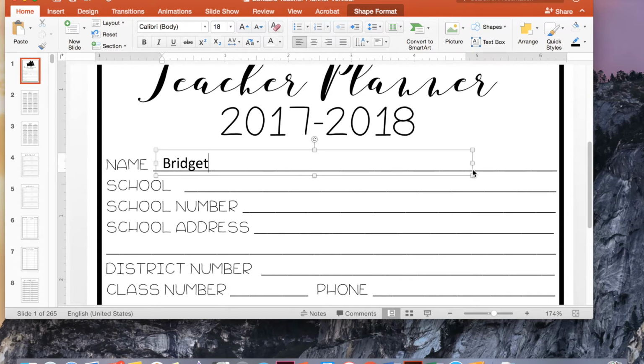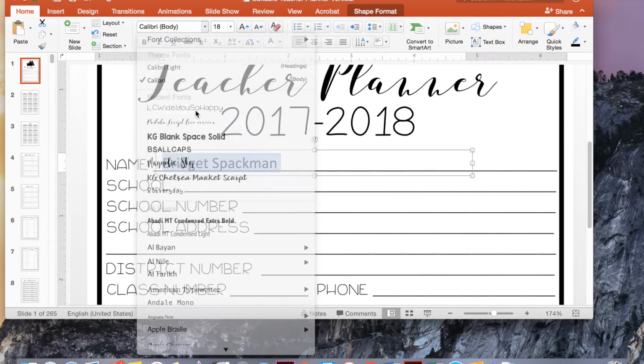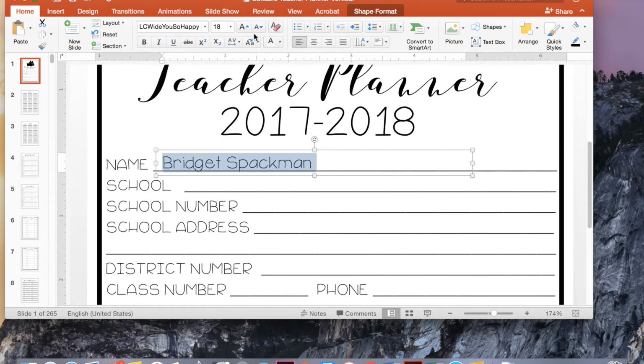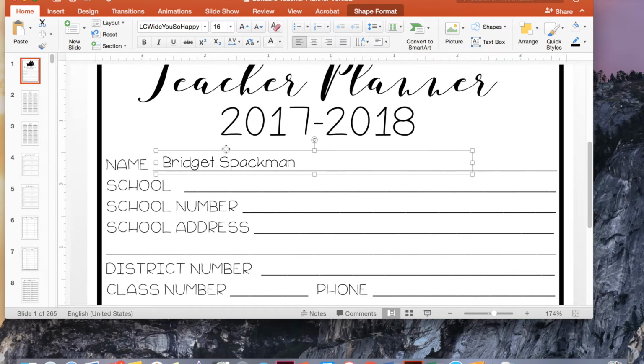So I would just be able to do Bridget Spackman here. Oops. Bridget Spackman, double click, and then I'm going to change it to the exact same font. So I'm going to go to font, have that, and then I'm going to go down just a little bit smaller. And if you select your text box, you can move it around and make it fit perfect.